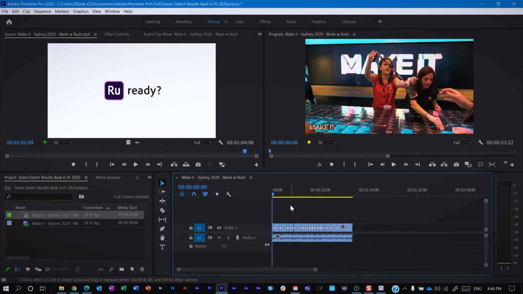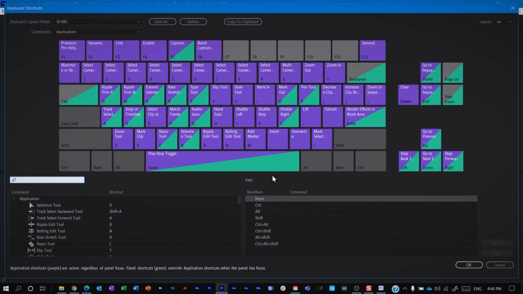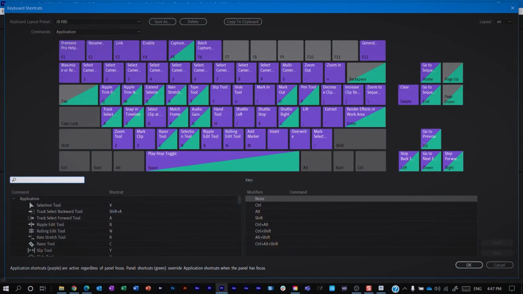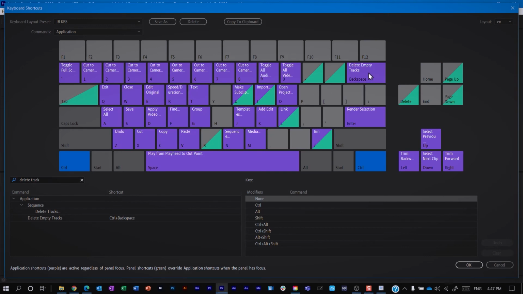How did I do that? Well, I went into the keyboard shortcuts and that's under the edit section of the Windows version, but on the Mac, it's underneath the name of the product. So under Premiere Pro, you will see around preferences that the other option is to go to the keyboard shortcuts. So what I wanted to do here is look for delete track, delete empty tracks, and then I created a keyboard shortcut, Control and Backspace. That saves me heaps of time.